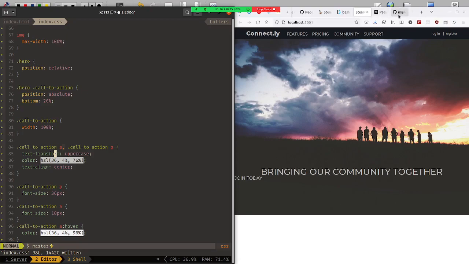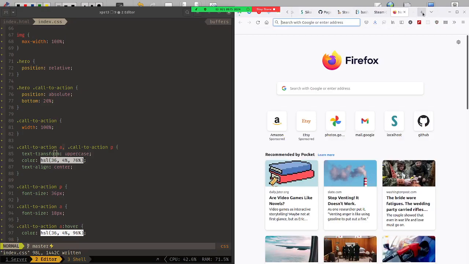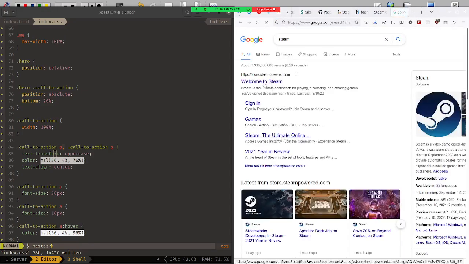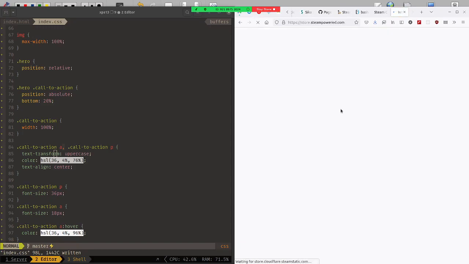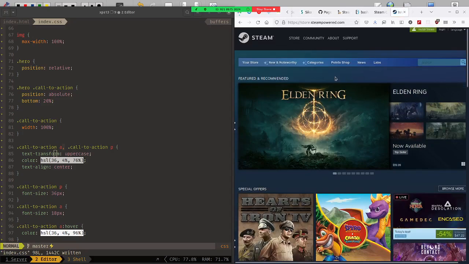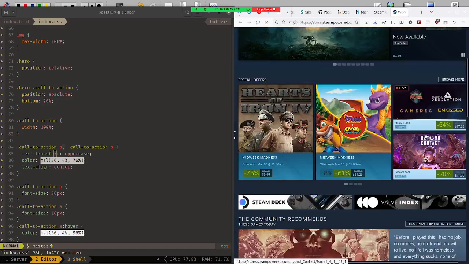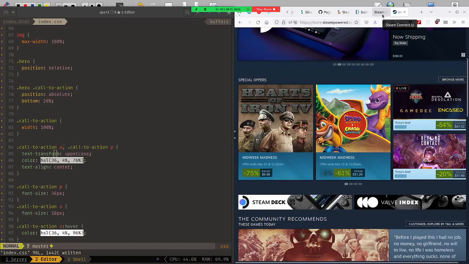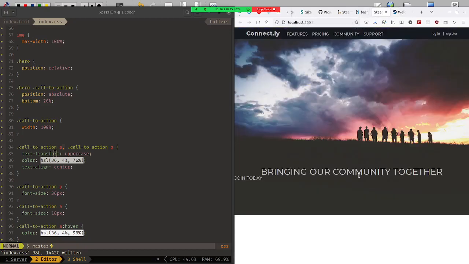Let's take a look at Steam again. How do they do call to action buttons? Oh God, this site is so ugly. Okay, so they do this like white border kind of thing with an uppercase transform. So we want that with a border around it.